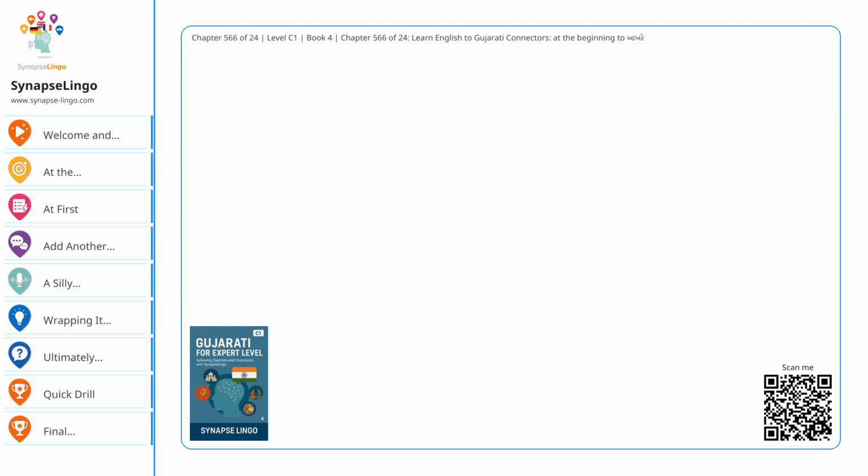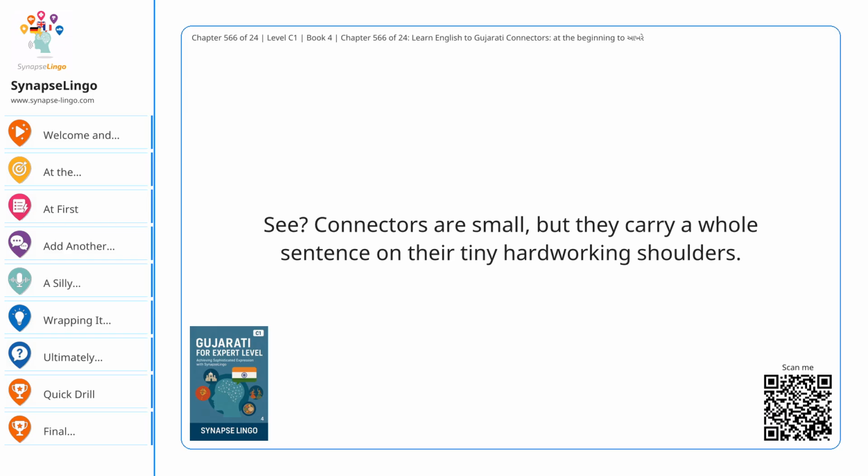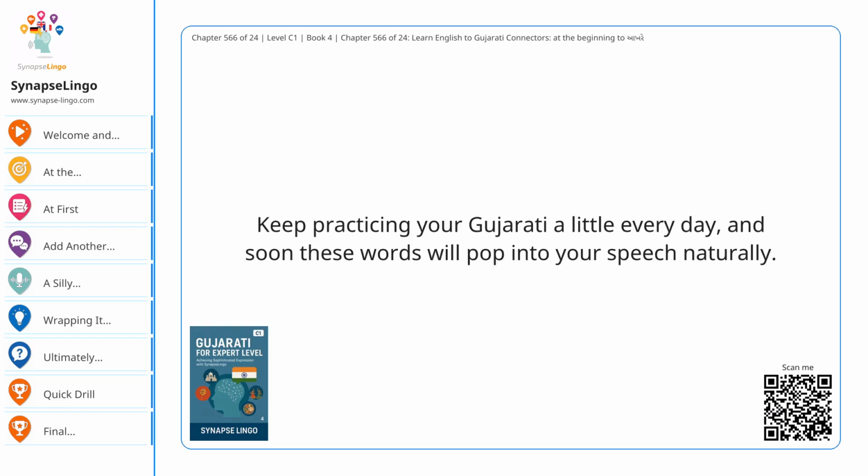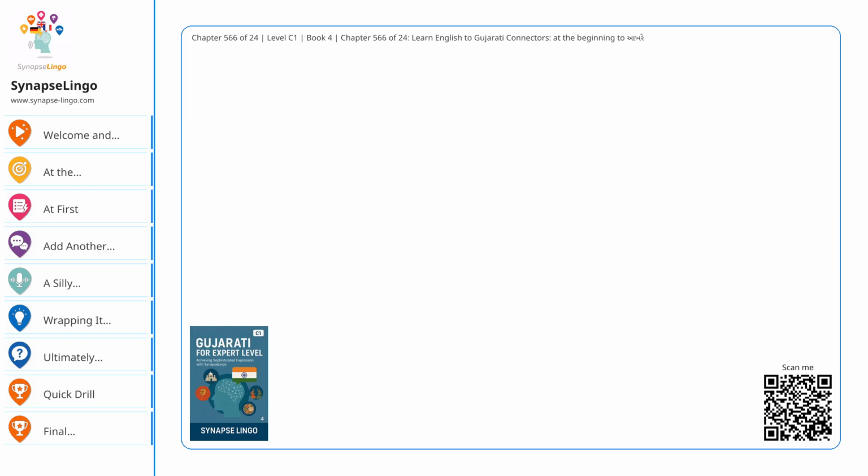Friendly conclusion. You did it. See? Connectors are small, but they carry a whole sentence on their tiny hard-working shoulders. Thank you for learning with me today. Practice these words out loud. Sharuatma, Vaduma, Antama, Saransh rupe, Chevate, and Akhare. Keep practicing your Gujarati a little every day, and soon these words will pop into your speech naturally. Thanks for listening, and happy learning.